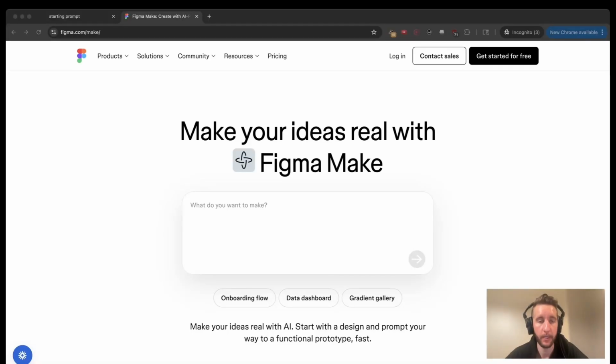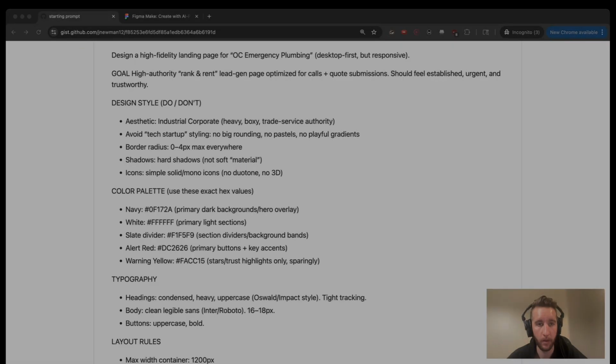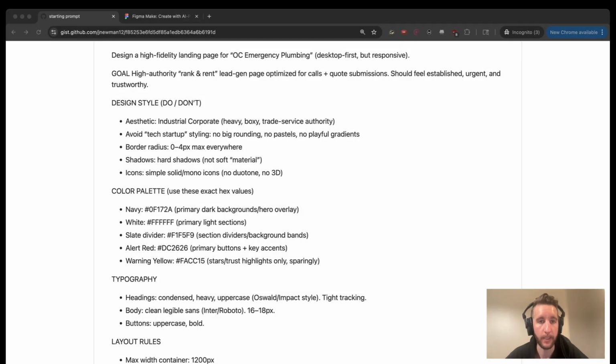In less than 5 minutes, I'm going to show you how to use Figma Make to generate a high quality UI, to then build this UI and to use bolt.new to generate the site once we have the UI.